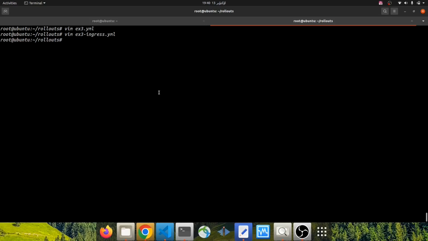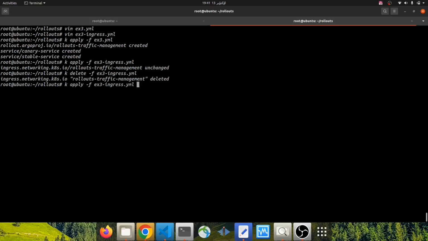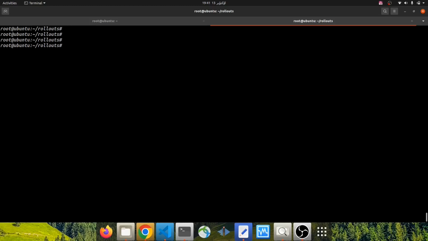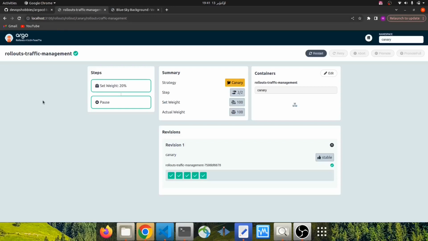Let's apply these two files. kubectl apply -f example3.yaml. Three different resources have been created: a rollout and two different services, a canary service and a stable service. And then kubectl apply -f example3-ingress.yaml. Okay, I have created this ingress already. Let's delete it, and then let's apply it again. Okay. This time, if I refresh this page, you can see that we are in revision 1. And this is the rollout that we are using in this example.